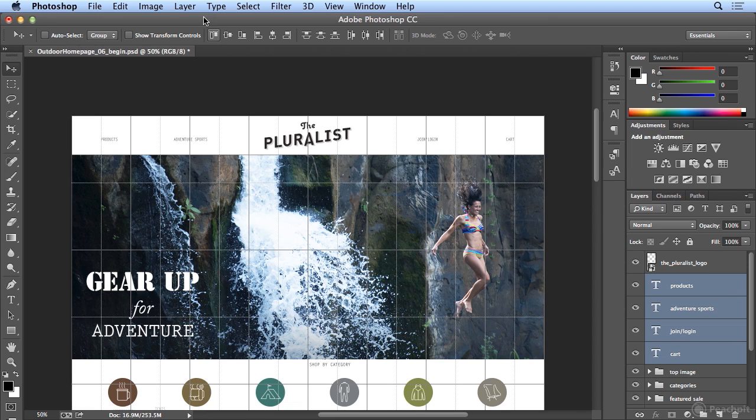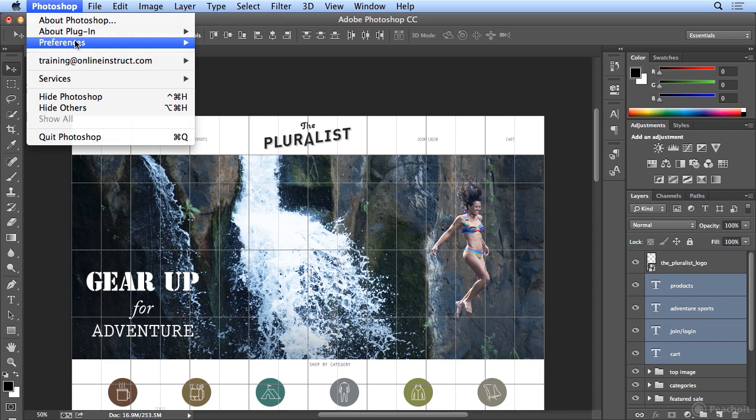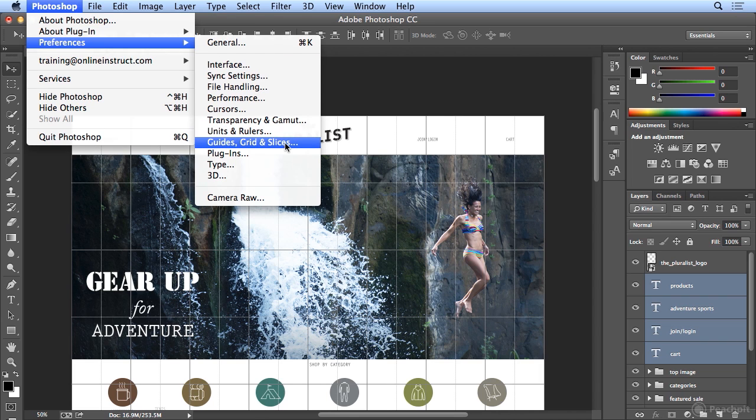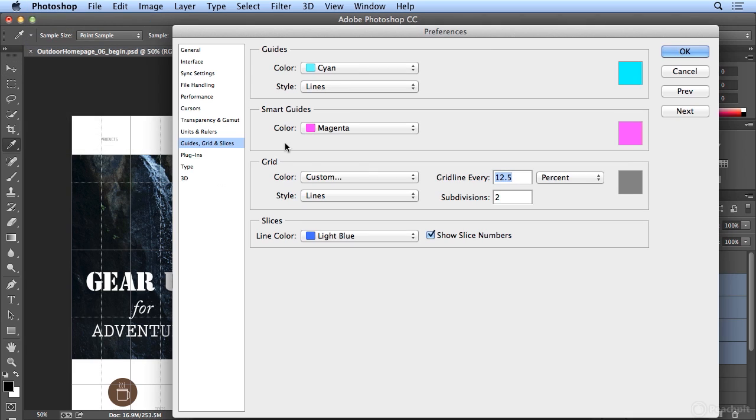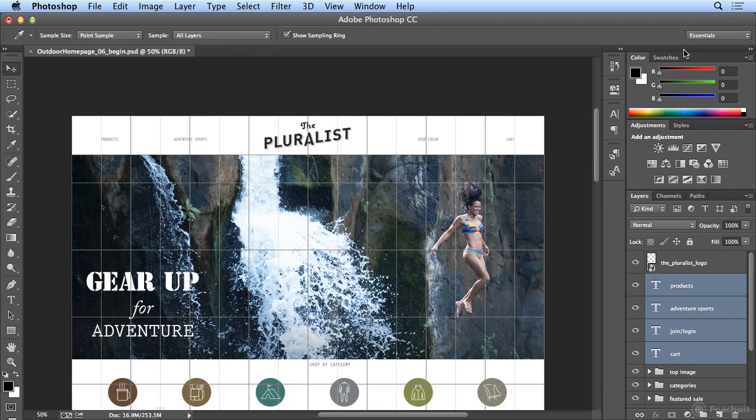So the grid is under Edit, Preferences, Guides, Grid, and Slices, or on the Mac, Photoshop, Preferences, Guides, Grid, and Slices. And I find a lot of people don't know you can divide it into percentages. And subdivisions I often set to 1 or 2. I find more than 2 to be distracting, but I know some people who like 4 or 6. Everyone has their own habits. So I'll click OK, and hopefully you can find a grid space that works for your layouts and use it to put elements of your design in thoughtful places, starting with a grid.